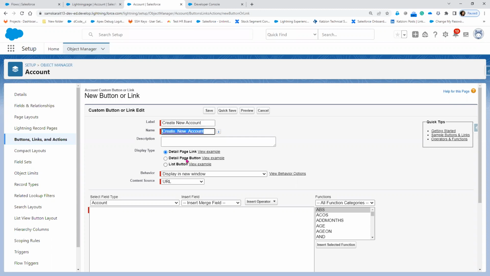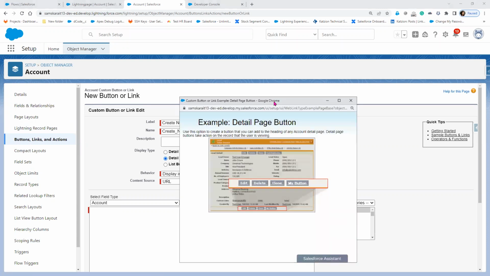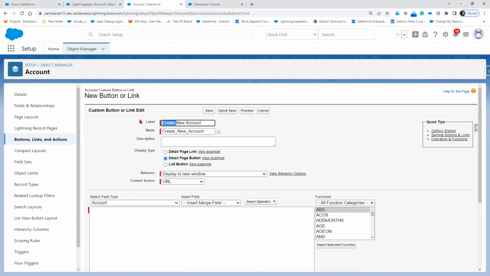Now we have to select Detail Page Button. When we select the detail page button, how is it going to display on the record level? Let's see here, it's giving view examples. Click on this view examples. So like this, it is going to display the options: Edit, Delete, Clone. Beside that, whatever button we are creating, it is going to add that button beside the existing buttons. Let's say New Account.